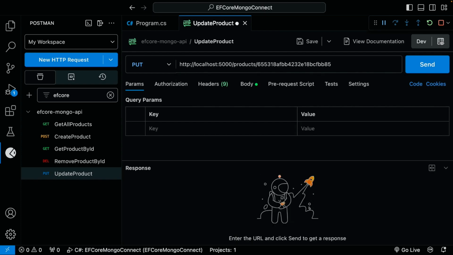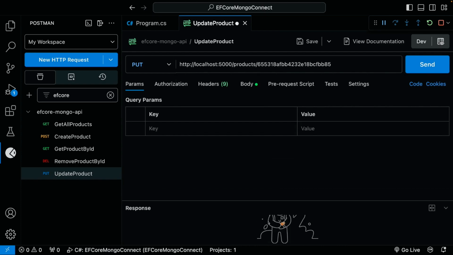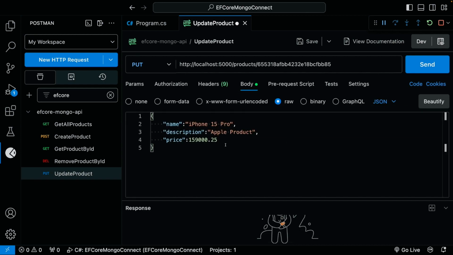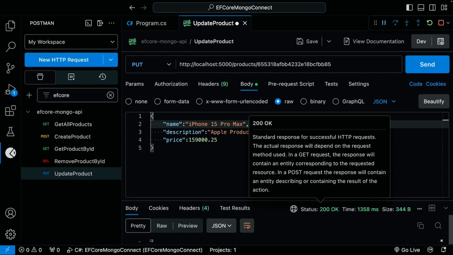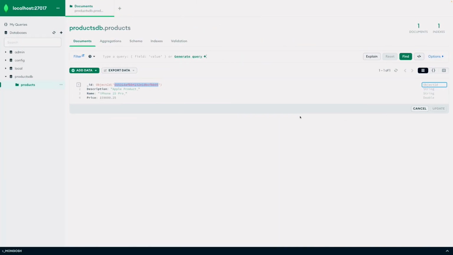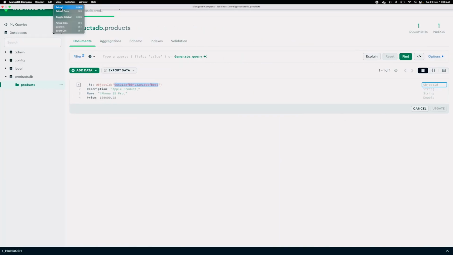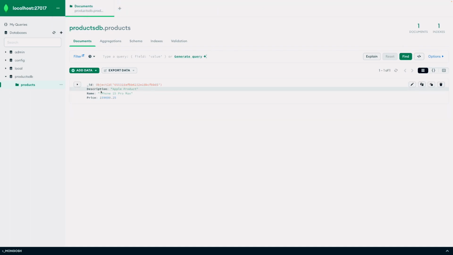Now let me close this. Let me put the response down. Yeah, let me expand this body. So here, what I'm going to do is rename this product as iPhone 15 Pro Max. And let me click send. Yes, here you can see that the status is 200. So let me switch to MongoDB Compass now and reload the data. Now here you can see that it is updated with iPhone 15 Pro Max. So the record is successfully updated.